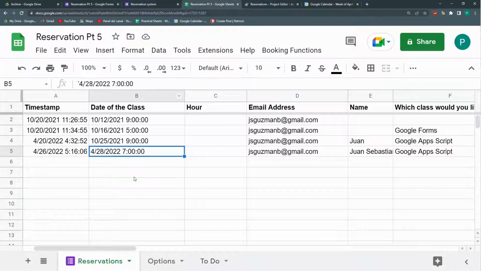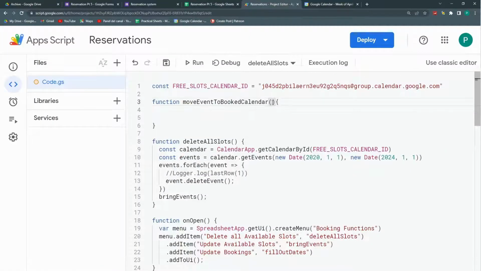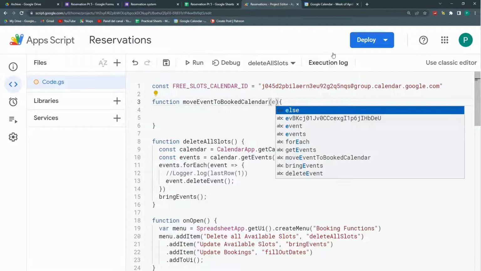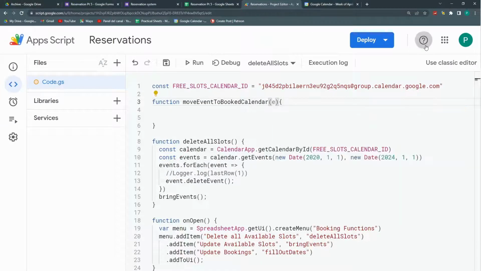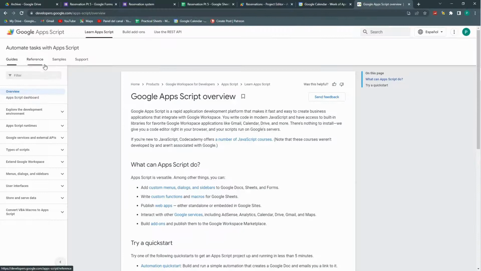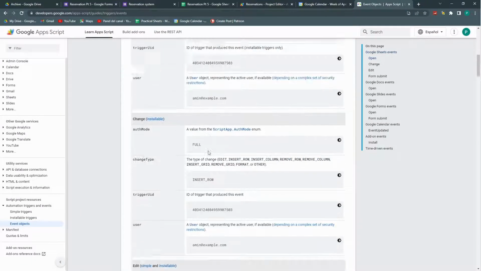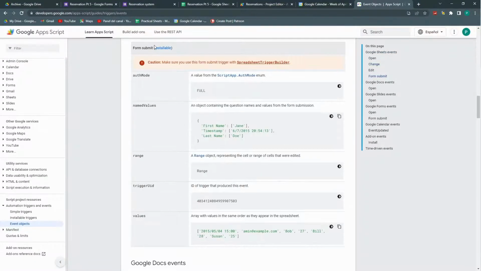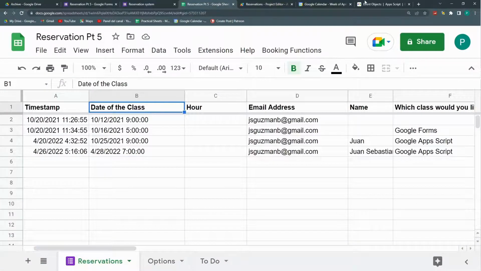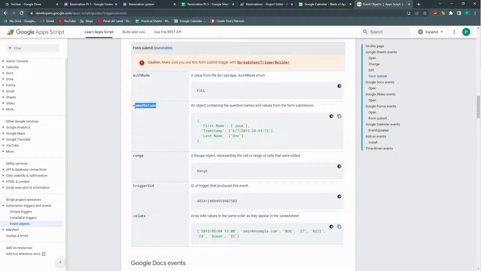The first thing I need to know is the date. So there are a couple of ways of doing this. One way is to add to this move to booked calendar function an event. And if I go to my reference here to triggers and to the event objects, I'm going to see here, when I submit a form, what objects do I have? And the object I need is not this timestamp, but the date. So I need this object that brings all the answers, and the answer I need with this name, date of the class. So this is called name values.